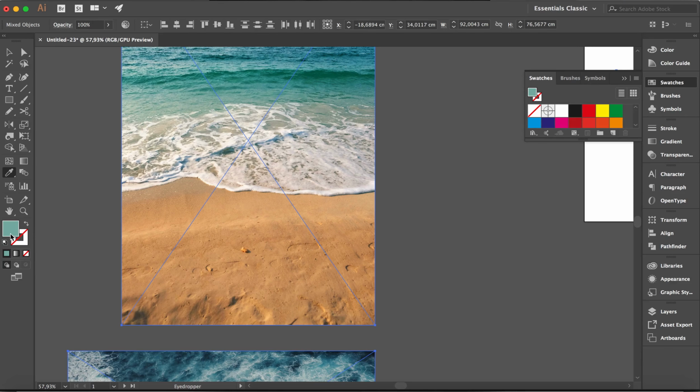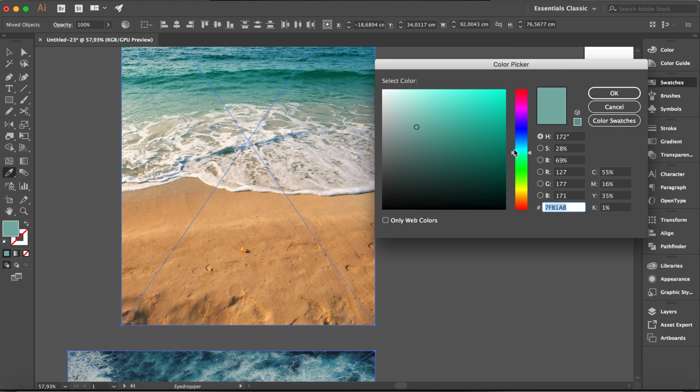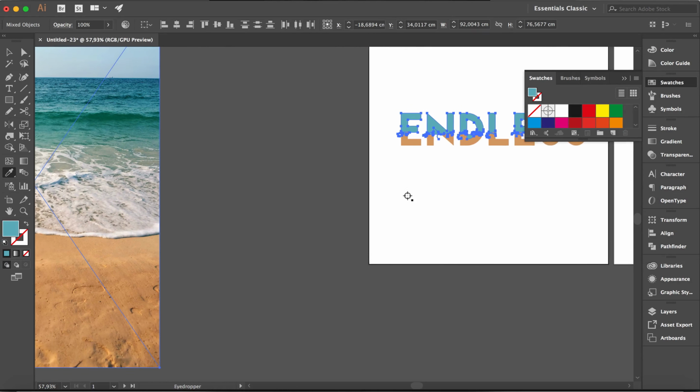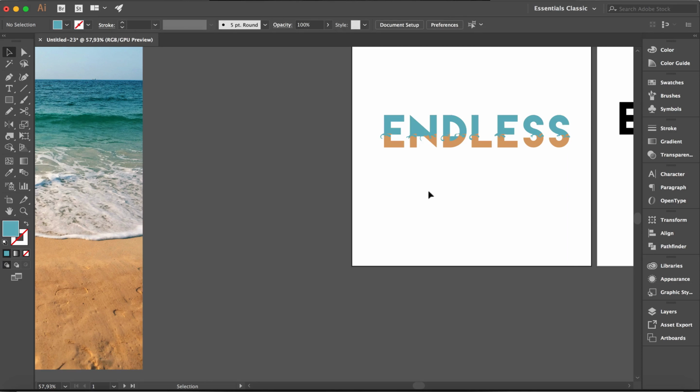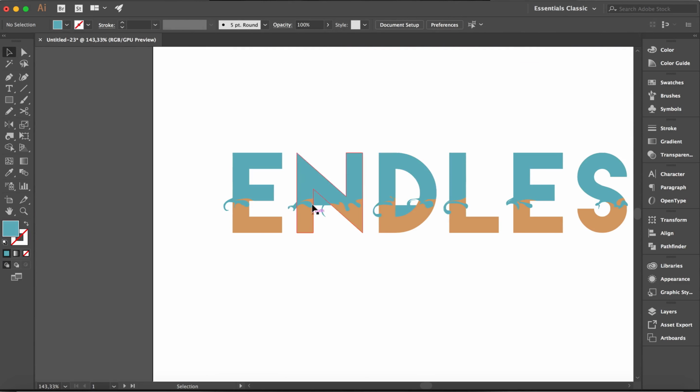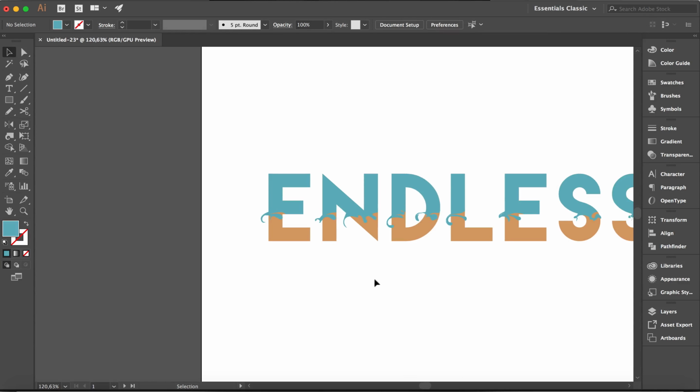Let me just add a bit of blue. Okay, let's see. Okay. Oh, sorry. And we need to, I see, delete a couple of paths. This little bit needs to go, and that little bit needs to go.